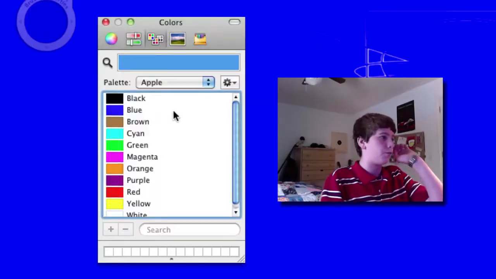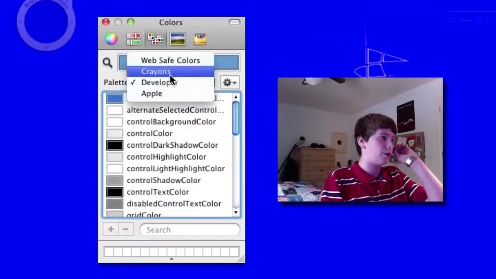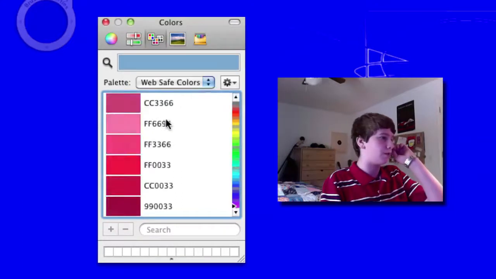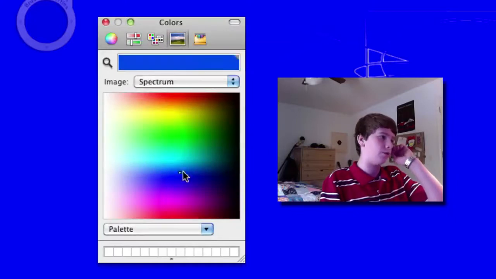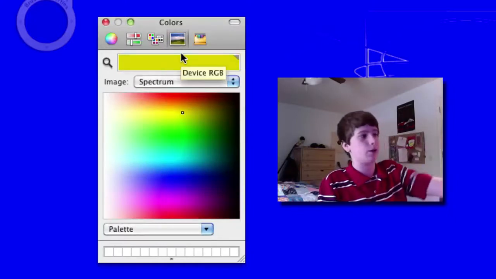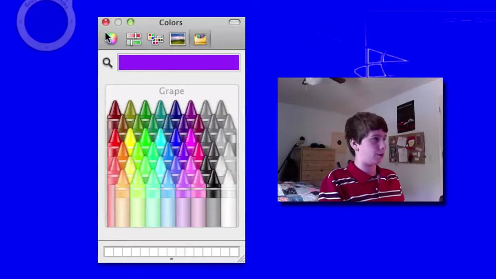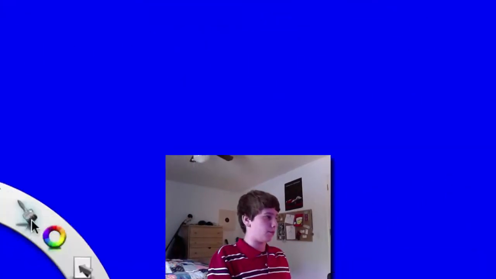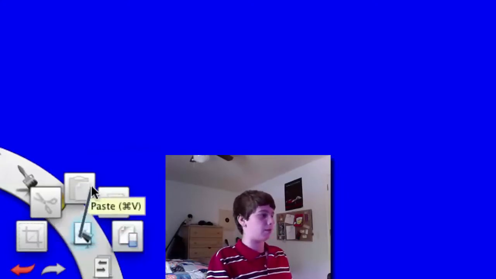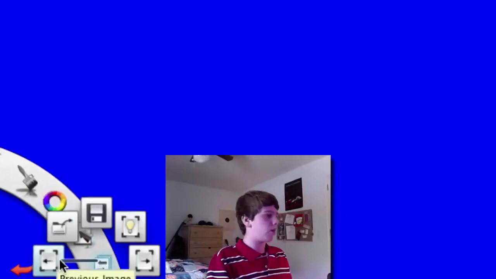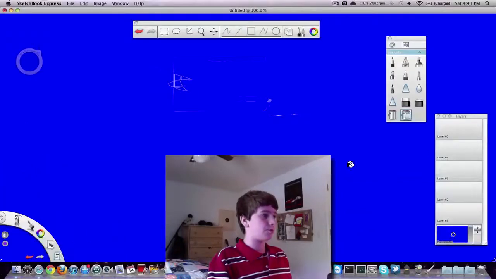Then here is your default color list. You have your different color lists. You have your developer color list, your crayon color list, and your web safe colors. Also here, this is just a spectrum of all different colors. It's kind of like the color wheel except in a rectangle. And then here are your crayons. You can just pick any default color. Then also what you'll find down here, you'll find your clipboard options, your clear, copy, paste, cut, and crop. And then here's your previous image, open, save, new, and next image.